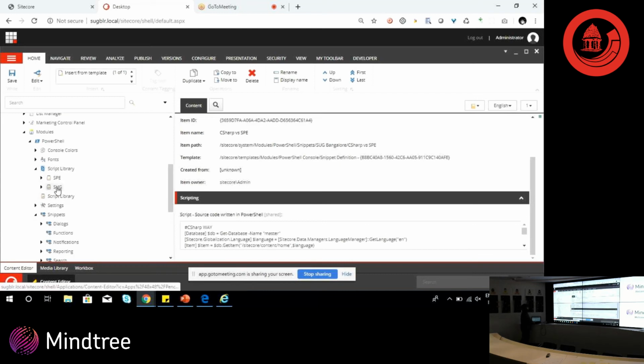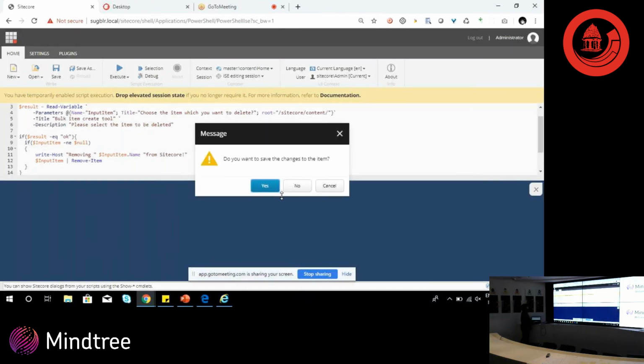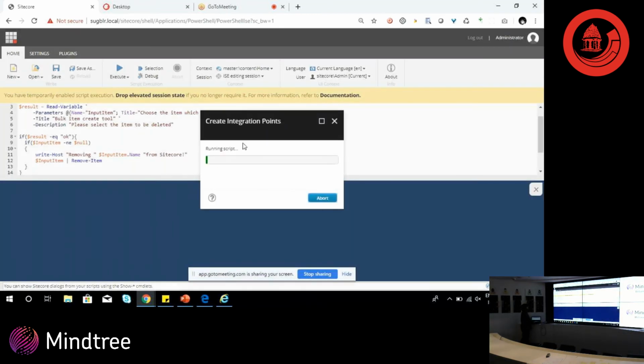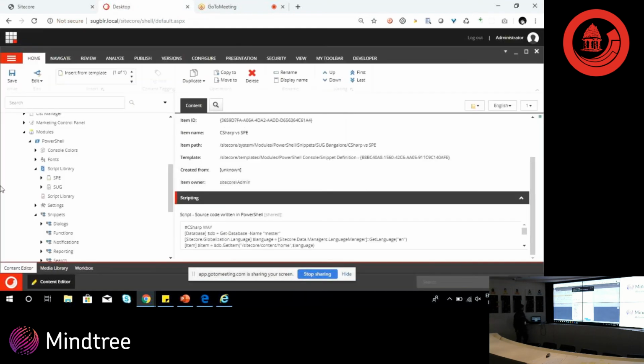Now if we wanted to build something similar to this one, SPE and then SUG like I have created, what we need to do is, it's very simple actually. Under new, I can choose new module. No, I don't want to save my changes. And then these are called the integration points. So integration points are nothing but where it will be present in my Sitecore. So if I choose content editor context menu, it will show up in the item itself.